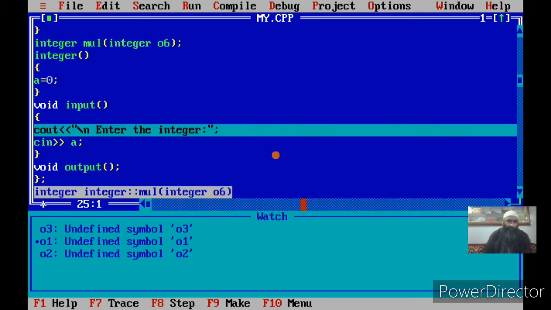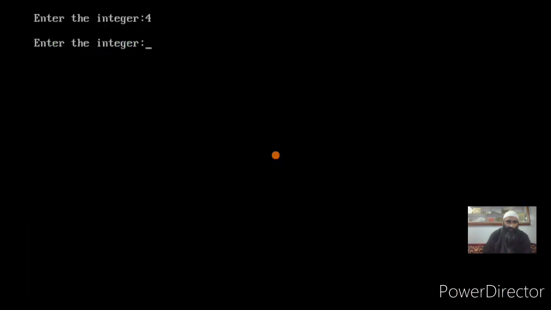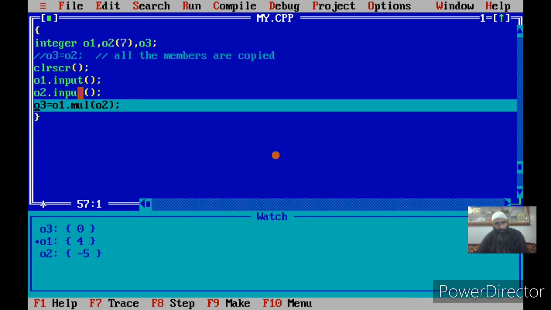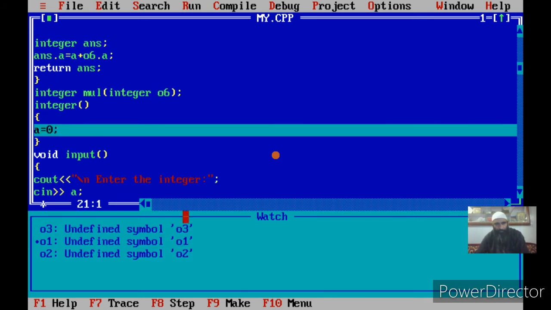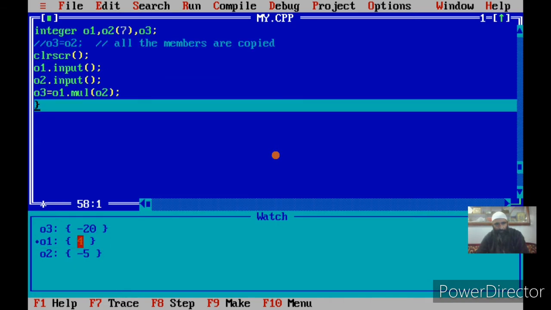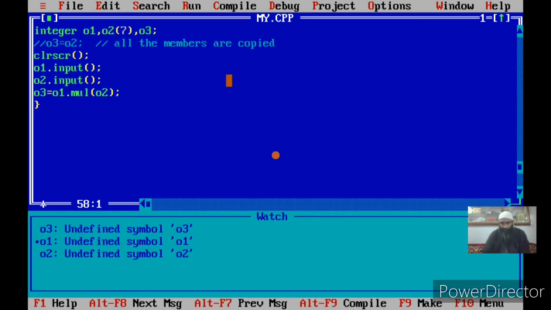Now in O2 again I will be inputting its member. Okay, let it be -5. Okay, now I am calling the multiply function. And if you see here in the watch window, 4 into -5 is -20. That has been stored in O3. I can equally display the A of O3 by using the member function, that is O3 dot output.